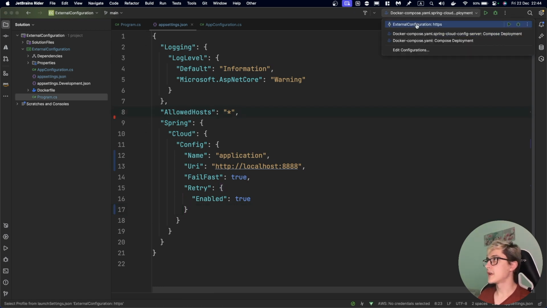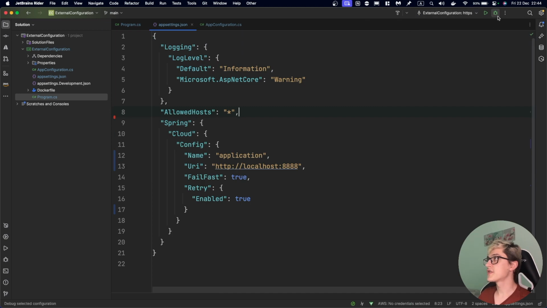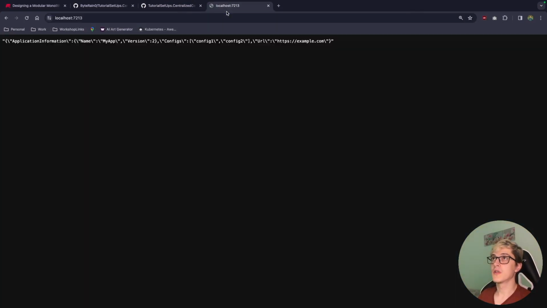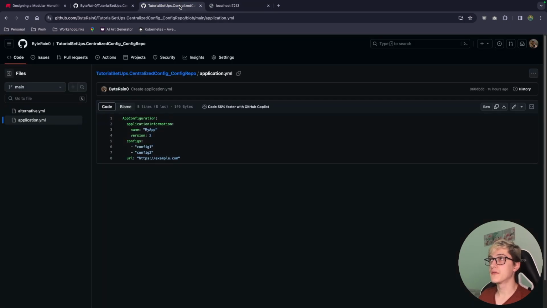So if I choose right now to run the external configurations and run it in debug, and once everything is loaded, I can go to my browser, run localhost 7213, which is the port that the application is running on right now. So we can see that we have application information. App is my app, version 2.0, config 1, config 2, basically the configurations from over here.